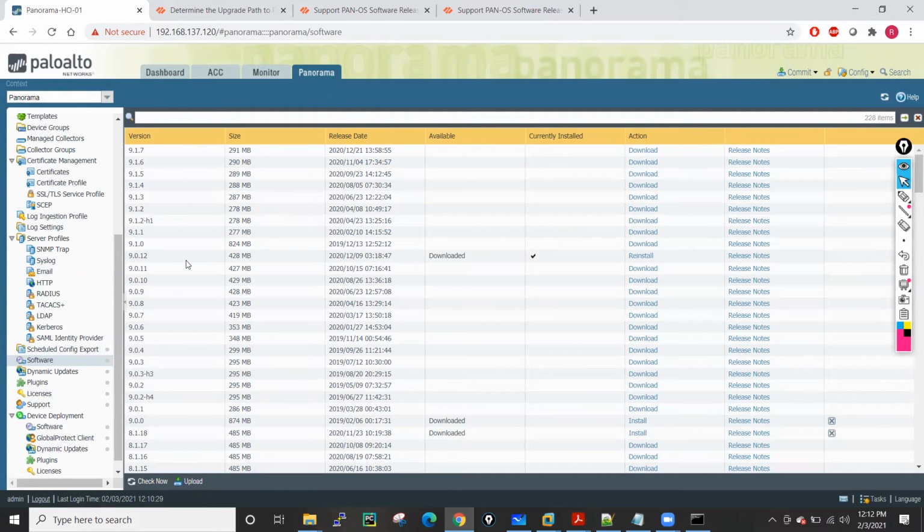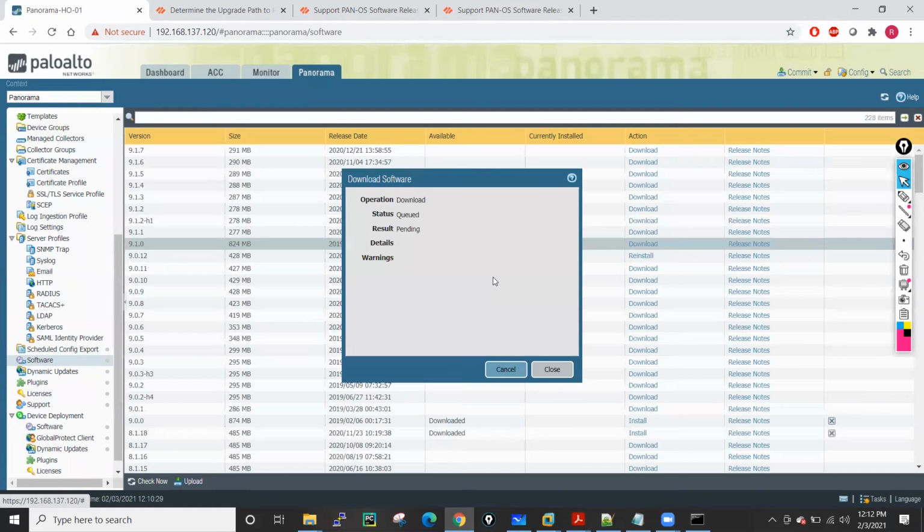So from 9.0.0, you have to go into 9.1.0, right? You have to click on download. That download will start and it will take some time. After that, I will download 9.1.6 and I will install this 9.1.6. So this is my target version, right?